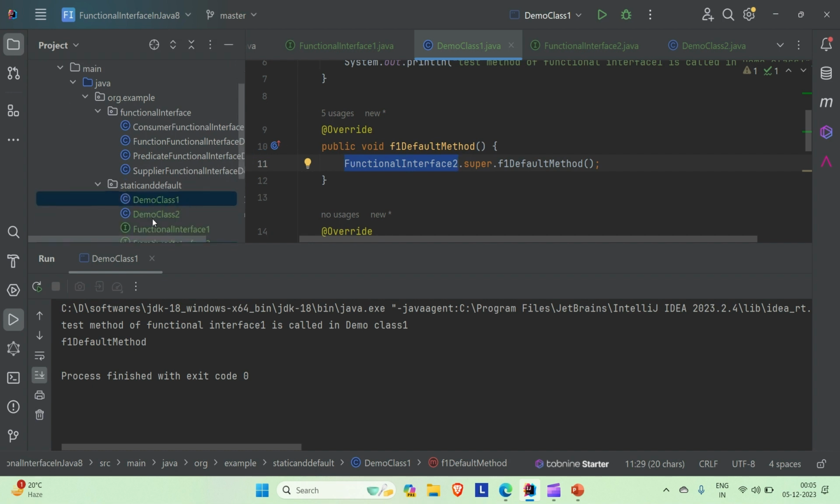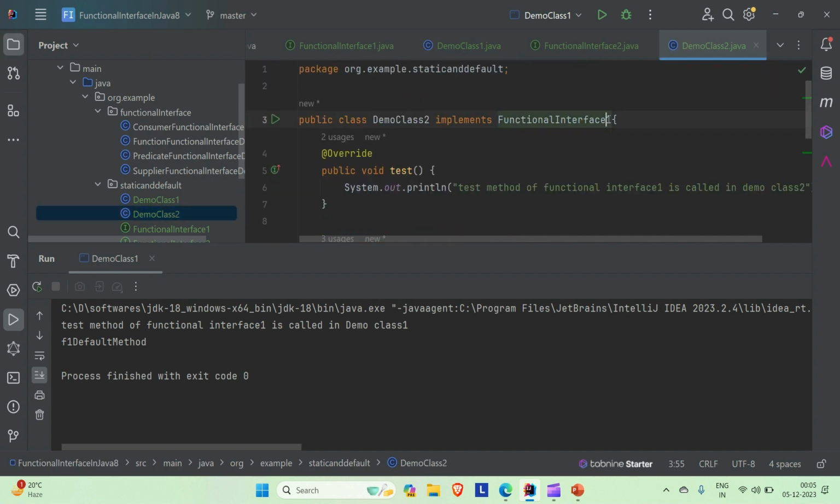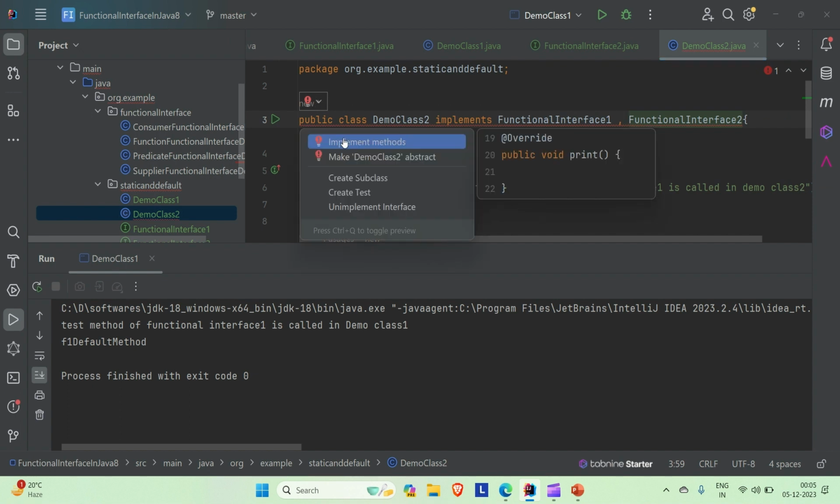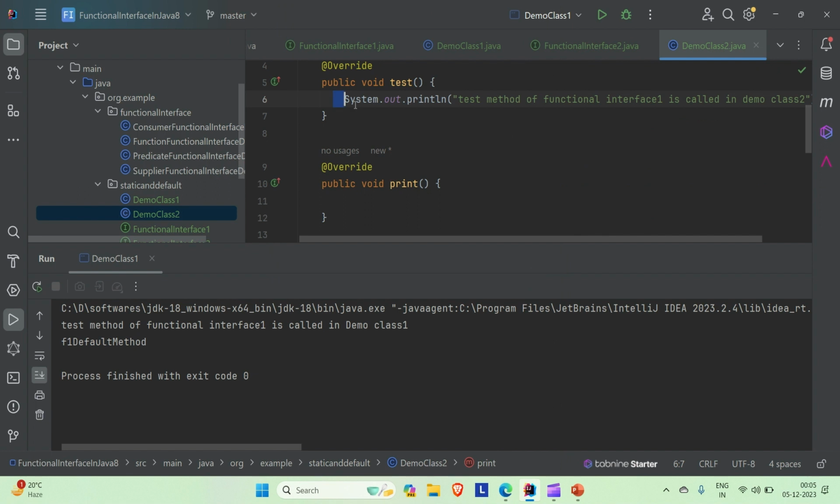A similar thing you can do here for demo class 2. Let's say this demo class 2 is also implementing functional interface 2, and again you have to override the print method, and let's say the print is printing something.